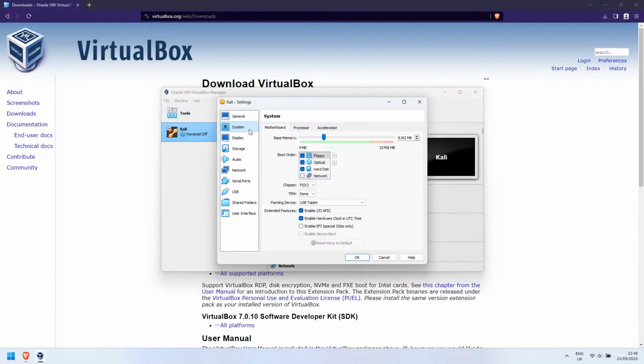Under system, as you can see here, we have a wide variety of options as well. We can change the chipset just in case the VM might be incompatible with this one, and we can also add a virtual TPM chip to enhance the machine's security and privacy. We can remove boot items from the list by removing the tick on the checkbox, and change the boot order by using the arrow buttons as shown here.